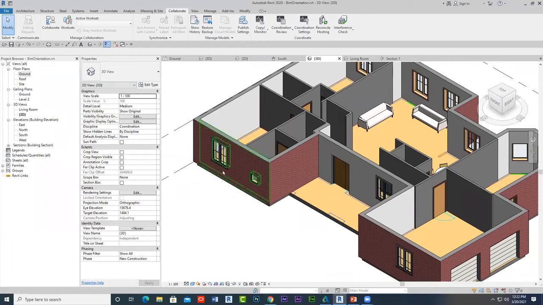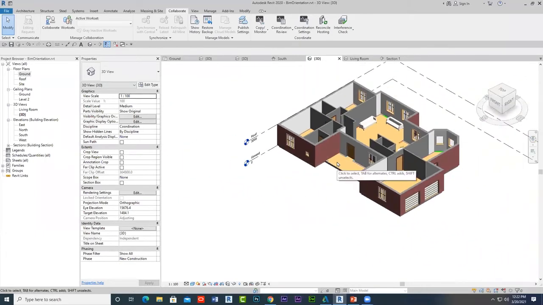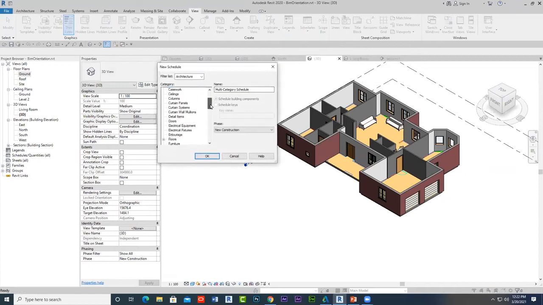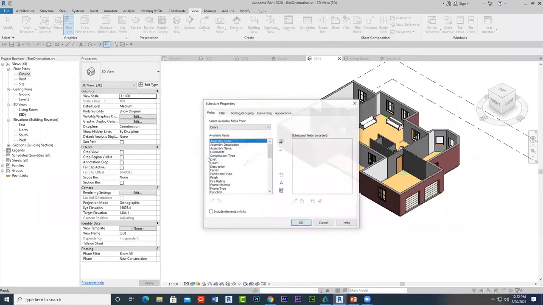Say now we wanted to count all the doors existing on this floor. We therefore click on View, then on Schedule Quantities, and from the list that shows up, we select Doors. And then select all the information that we are requesting to know.